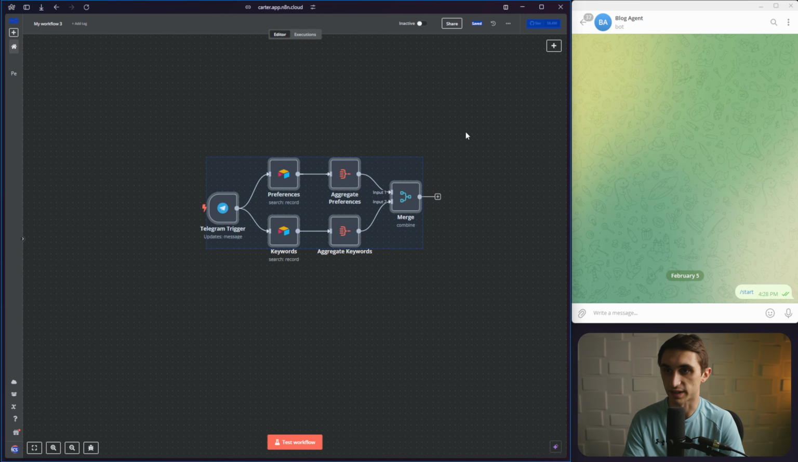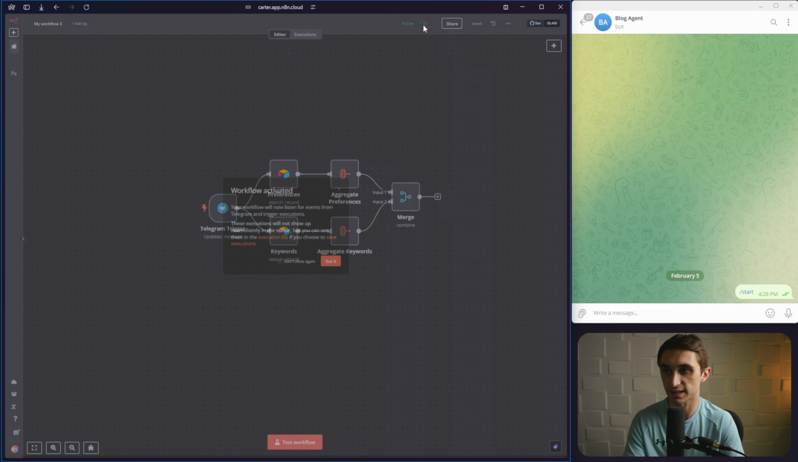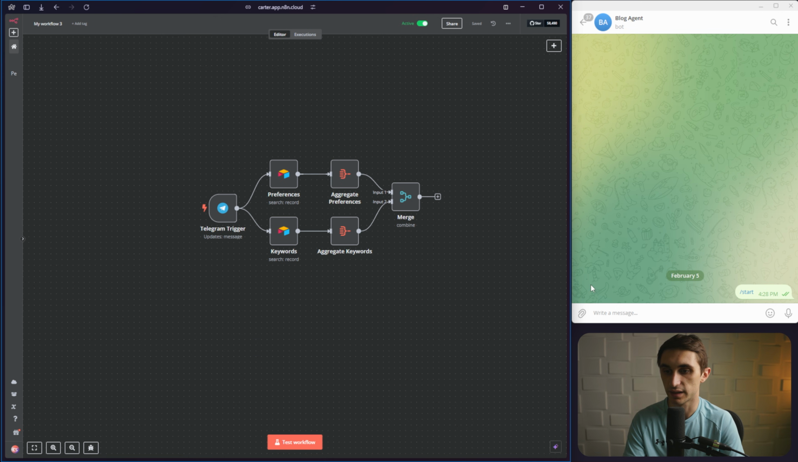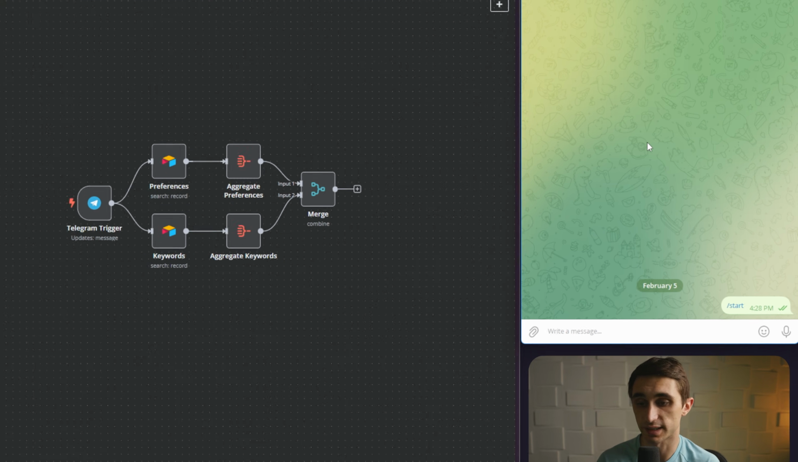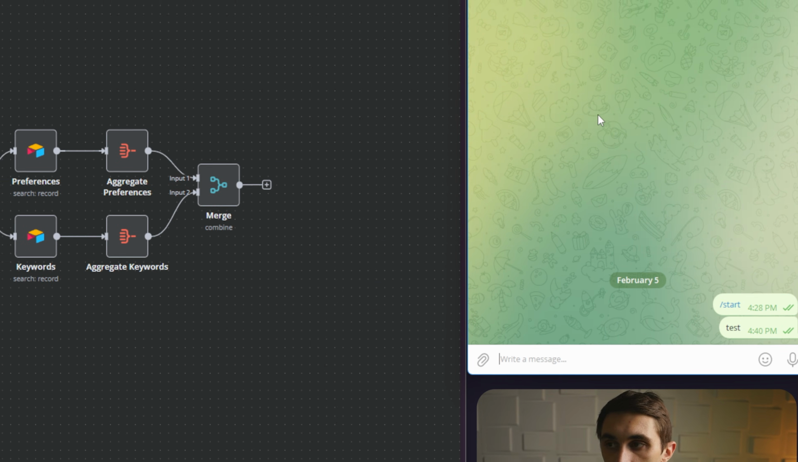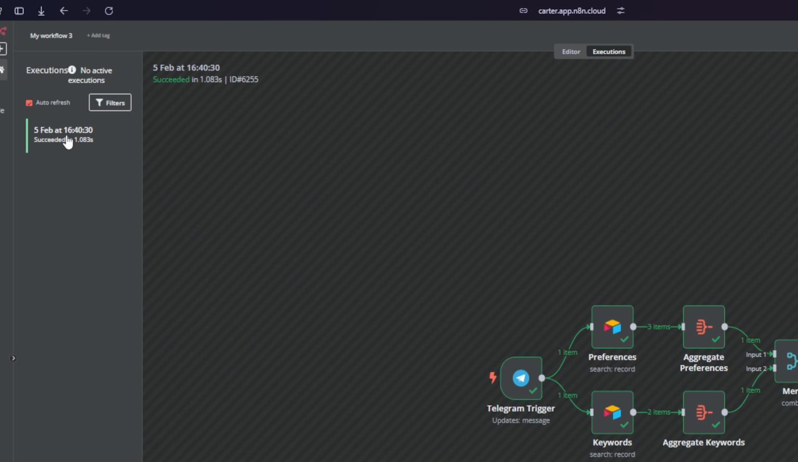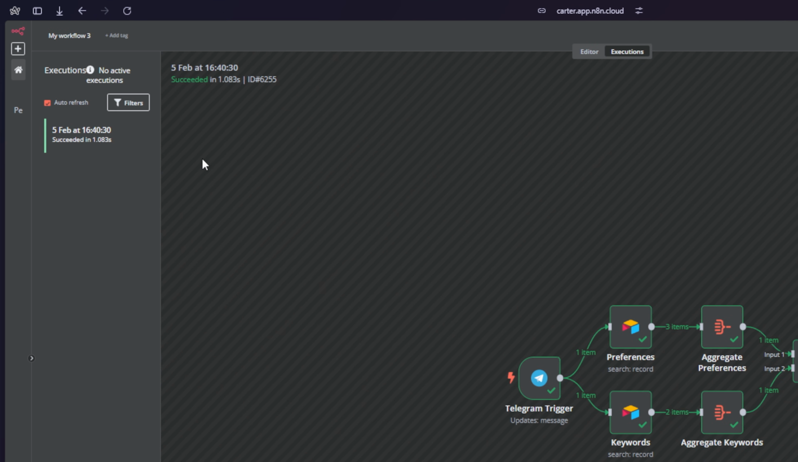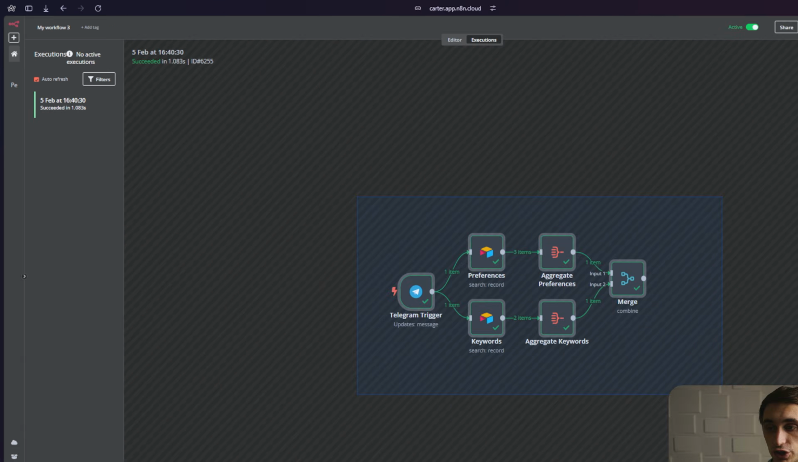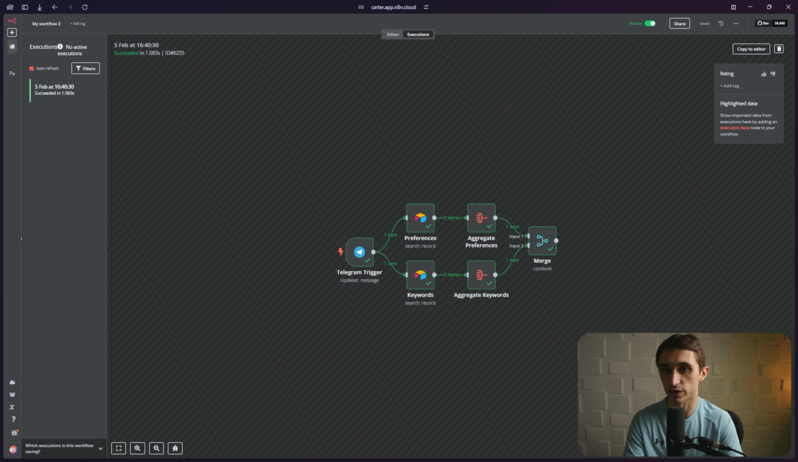All right, now we're going to run a test using Telegram to trigger this automation. So I'm going to change this to active, hit got it. And then over here in Telegram, I'm just going to type in test and hit send. Then I'll go over to our executions in n8n. And if you click on your most recent execution, it should load up and it should show green data moving all the way through this automation.